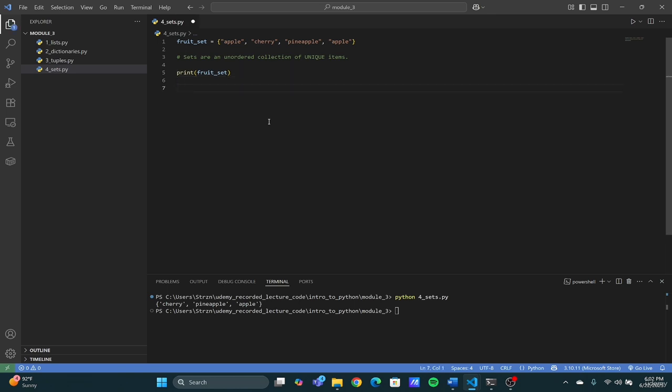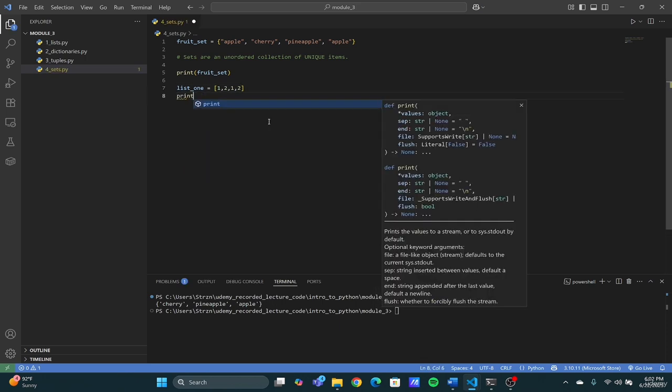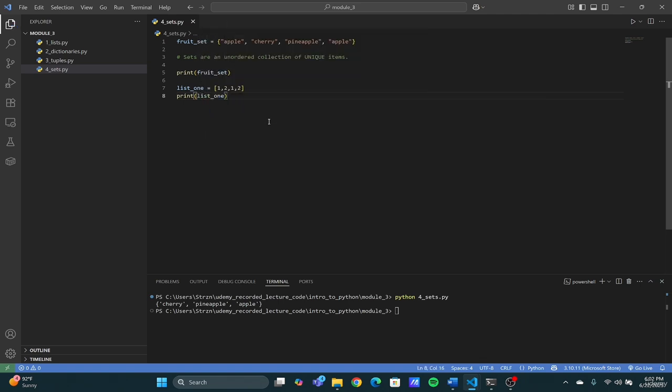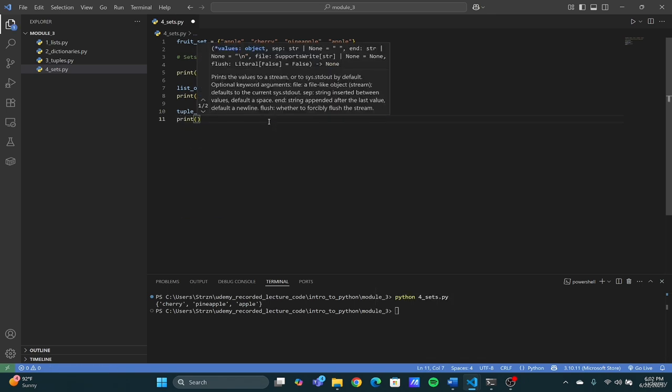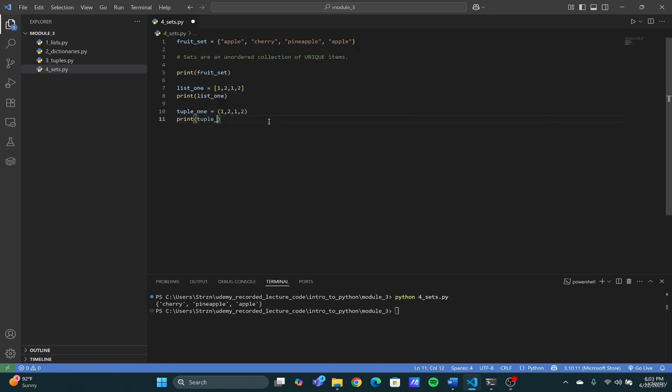So if we said list1 is equal to a list, and we had 1, 2, 1, 2, that's fine. And if we print list1, we're going to have 1, 2, 1, 2. Same with the tuple, so we'll say tuple1 is equal to 1, 2, 1, 2. These are legitimately okay to say. And when we run this again, we'll see we get 1, 2, 1, 2 for both of these.